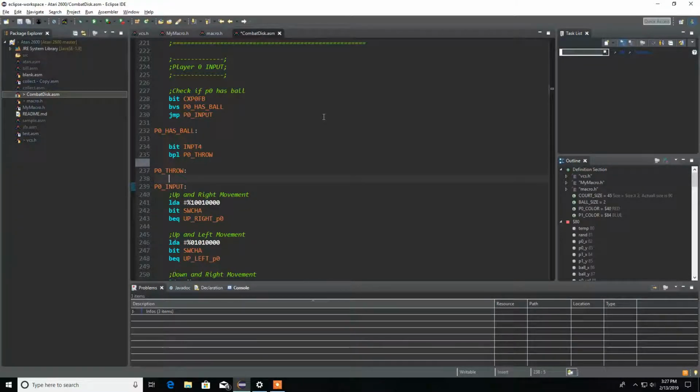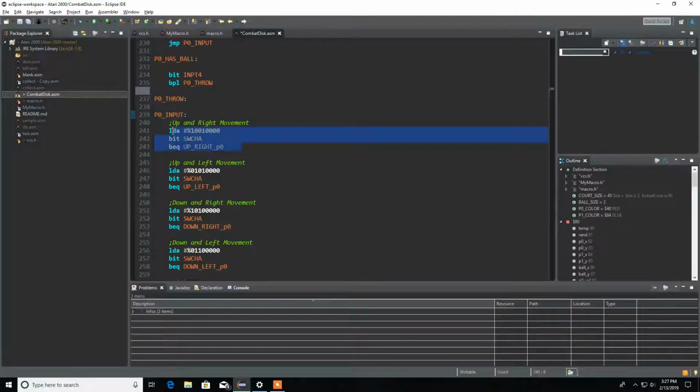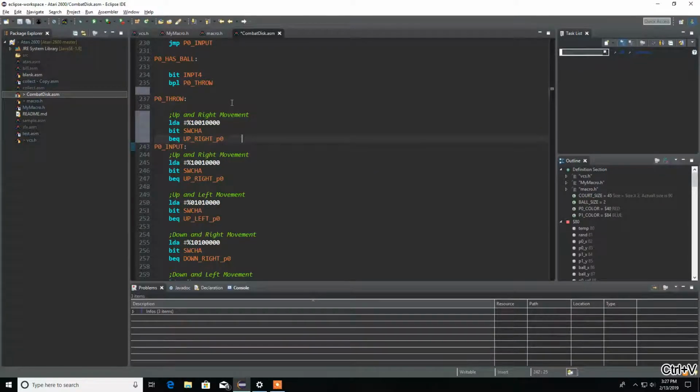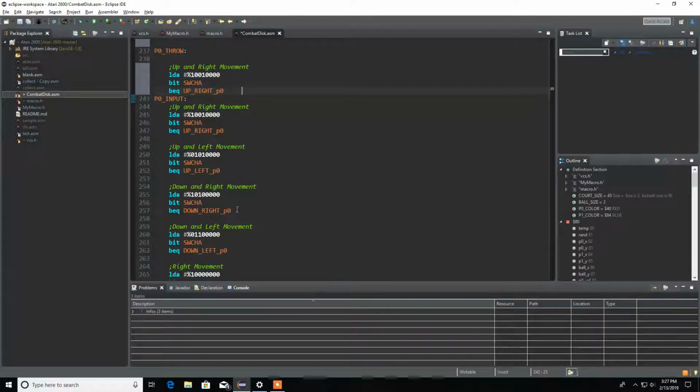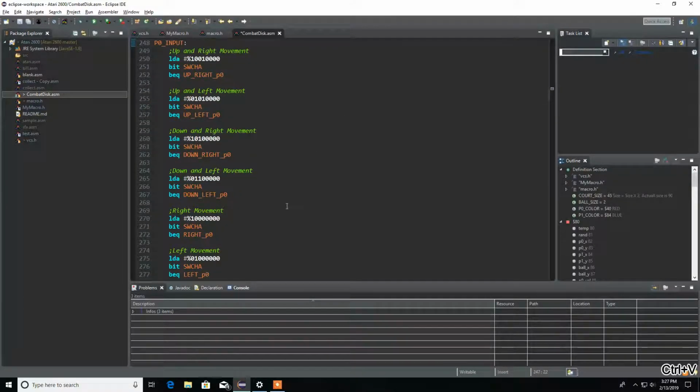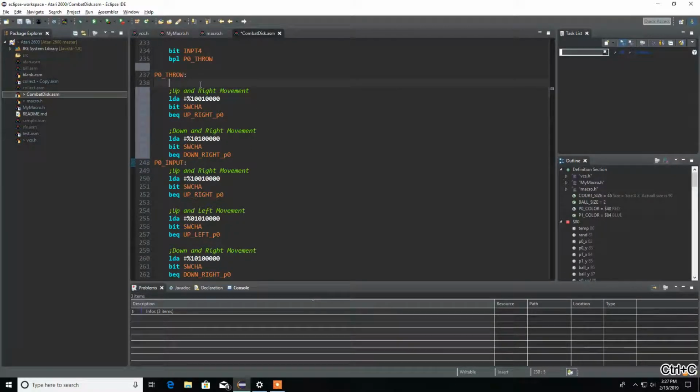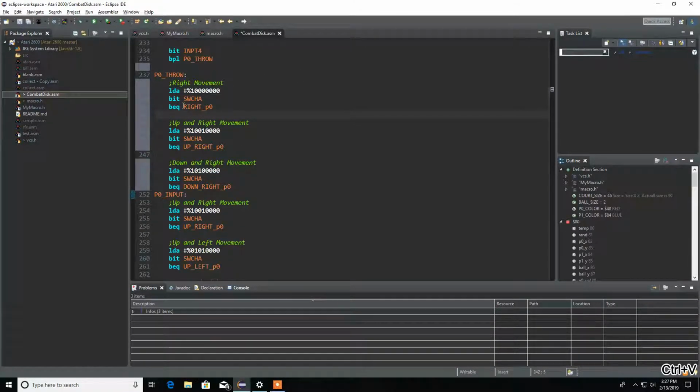So for now, let me come over here and copy this upright because I don't need this. I'm going to need this down right. And I'm going to need it right. Of course, with the right, I don't need. No, actually, let me assemble over here. Actually, let me rename this real quick. So the throw right, throw.